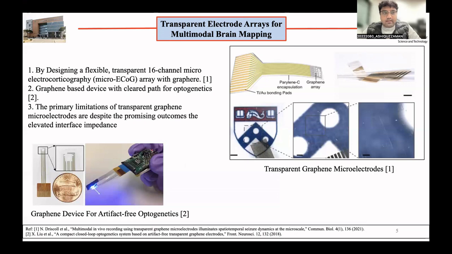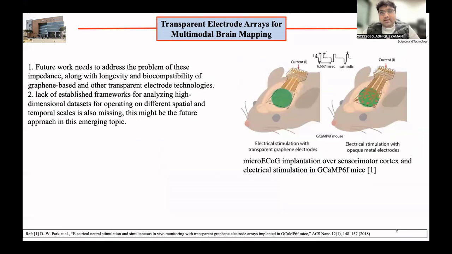Now, the next part of the problem is that the longevity of graphene has not been researched yet, and there is a problem with the impedance of these kinds of multimodal arrays. In future work, maybe they will focus on how to process the data from these multimodal arrays, because the data set is long and big.